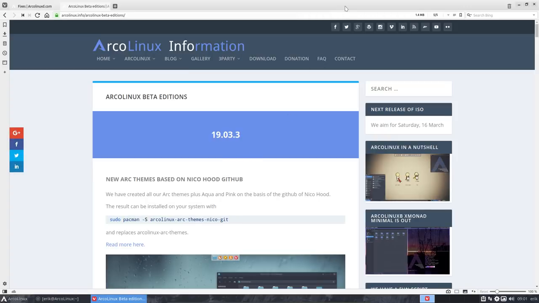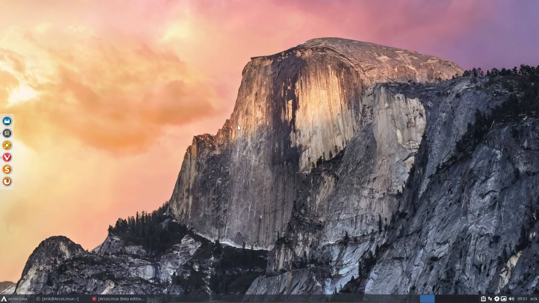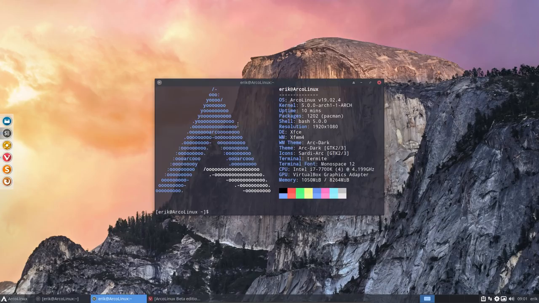And follow this. So the first thing we need to explain to you is we did a lot of work, which is scripting actually. So my computer worked harder than me. You see the articles on arclinux.com. We've made new themes, Arc themes. And it's based on ArcoLinux, the work of Nico Hood. And that's why it says Nico behind it.